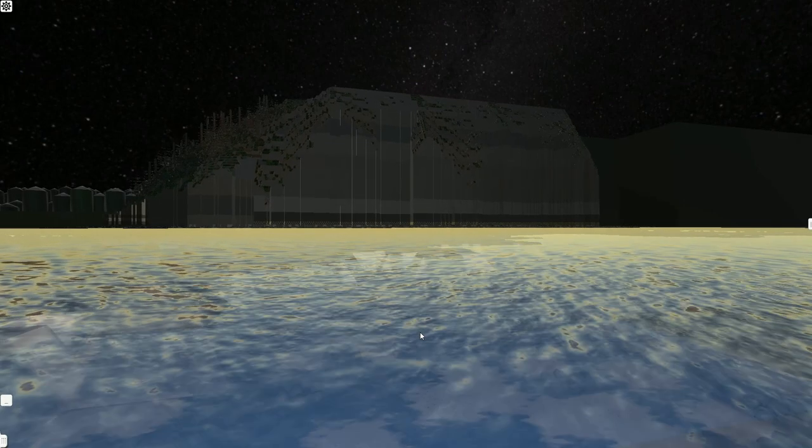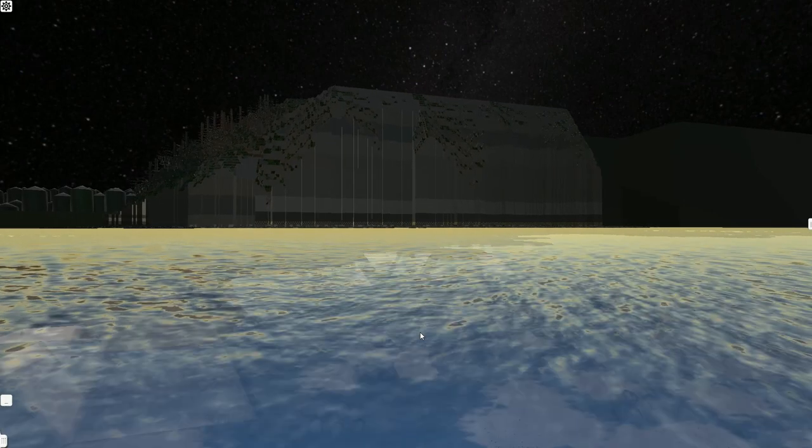There we go. That's a pretty cool Embark site. There's a lot of stuff that you could do architecturally with this flat wall here. Yeah, that's a pretty sweet site.